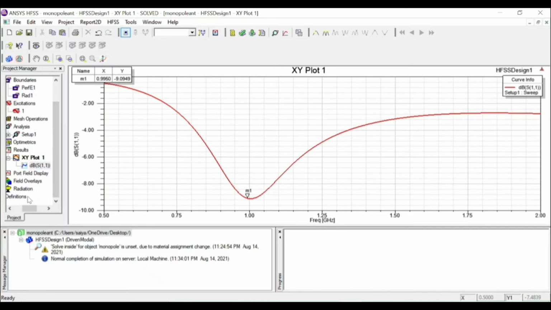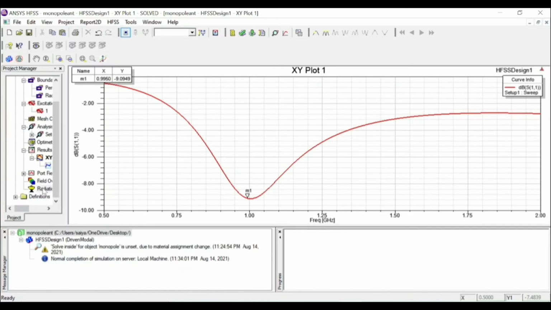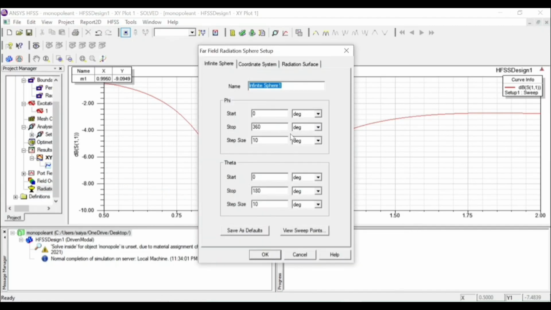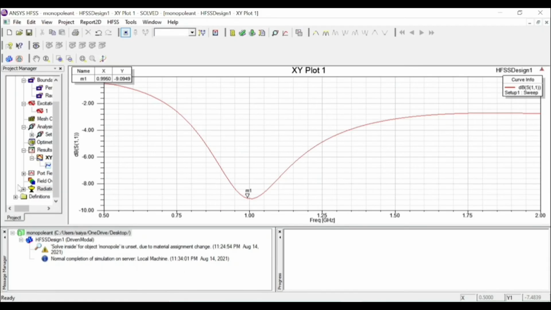Now let us plot the different parameters of this antenna. To do this, go to this radiation, right click on it, select insert far field, infinite sphere. Now in the infinite sphere, you need to leave it as it is, or else you can change this to 360 degrees and keep the step size as small as possible, like I am taking it as 1 and click OK. Now right click on it, you will see an infinite sphere 1.